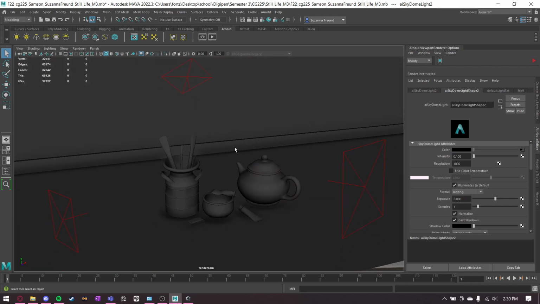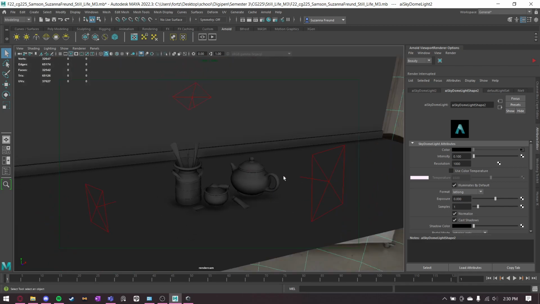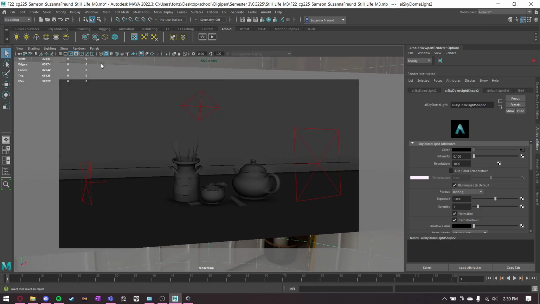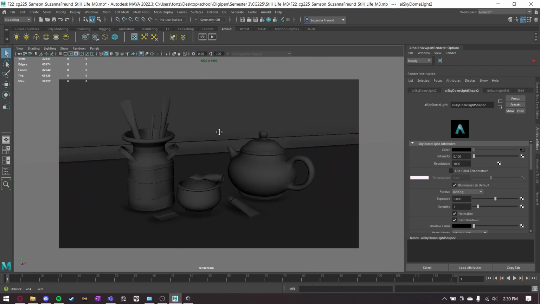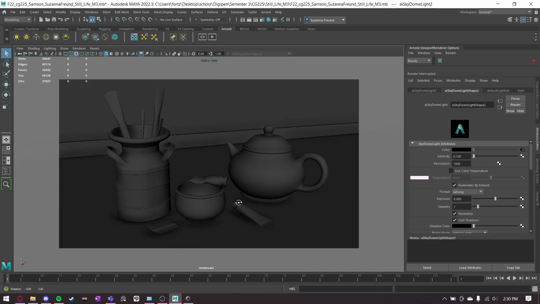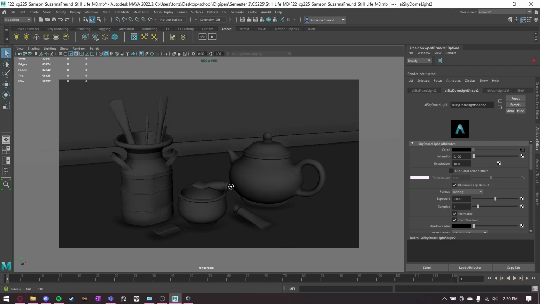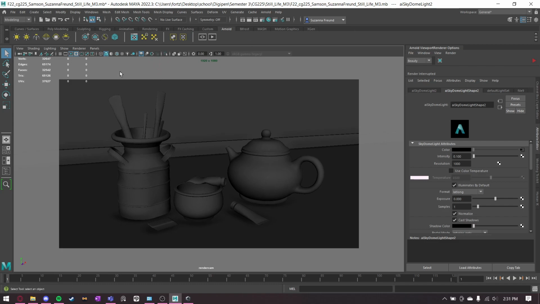Okay, now that we have our lighting set up, let's get to camera framing. So these two options right here, the gate mask and the resolution gate, you will want to turn these on to get your framing set up. This gray box that it makes here is the frame in which the Arnold renderer will create its render. So you want to make sure that your still life is all neatly composed in this little gate here.